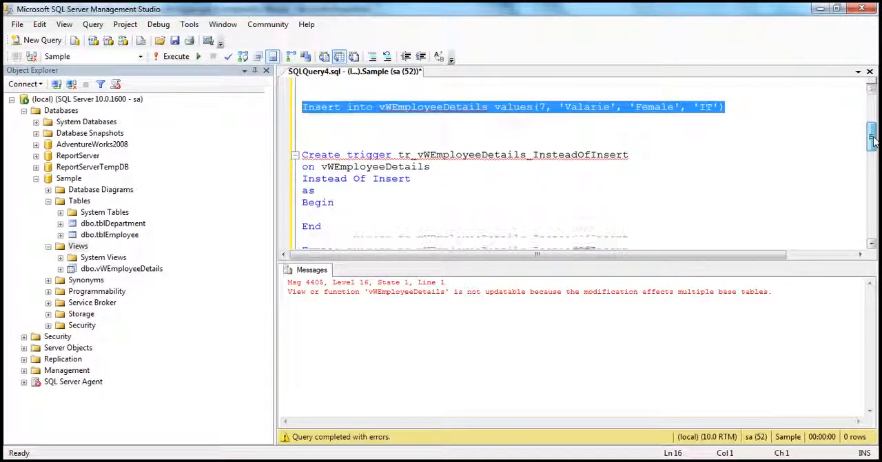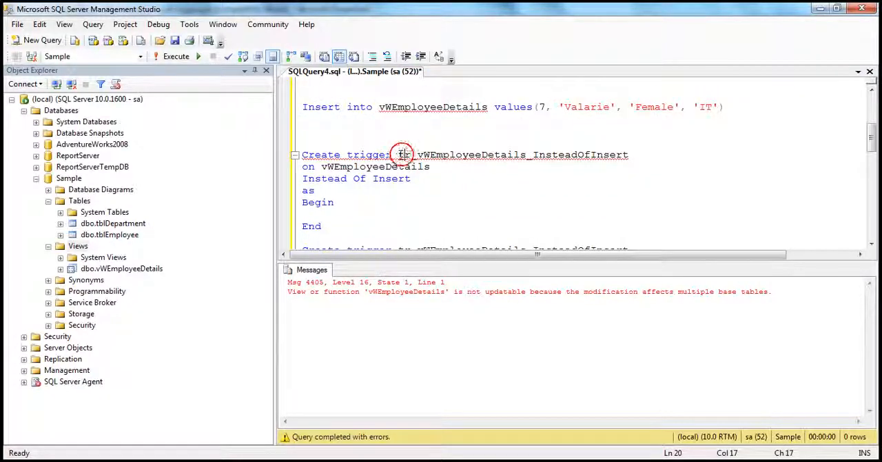So obviously we need to create an instead of insert trigger. So create trigger and give a meaningful name to the trigger. Triggers usually have a tr prefix, so tr underscore the object on which we are creating the trigger. Here we are creating it on the view, vwEmployeeDetails, underscore, for which action you are creating this trigger. We are creating this trigger for instead of insert action. Okay, we want this trigger to be fired for instead of insert. So on this view instead of insert as begin end. Now I don't have any implementation here.